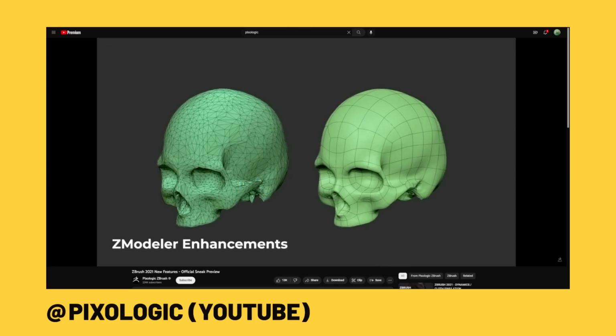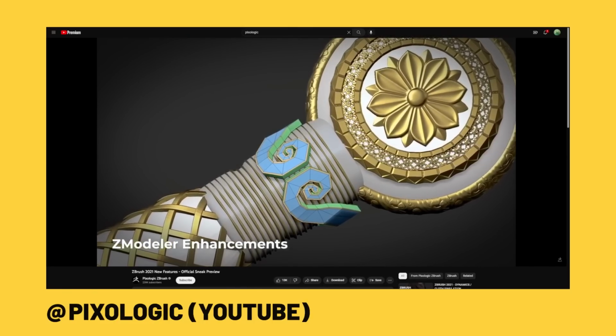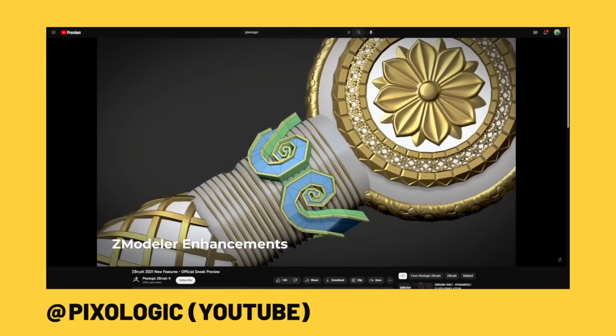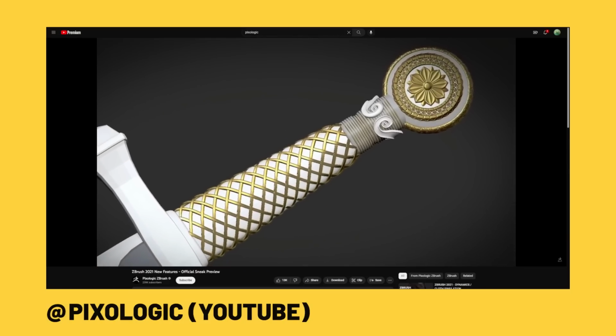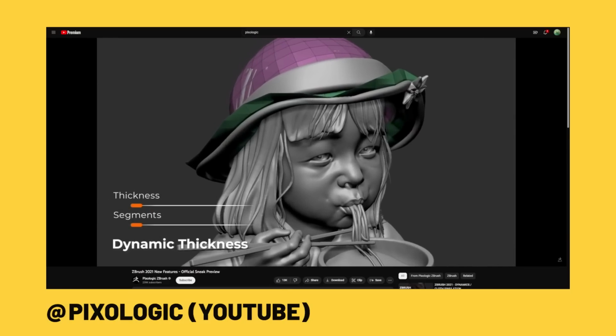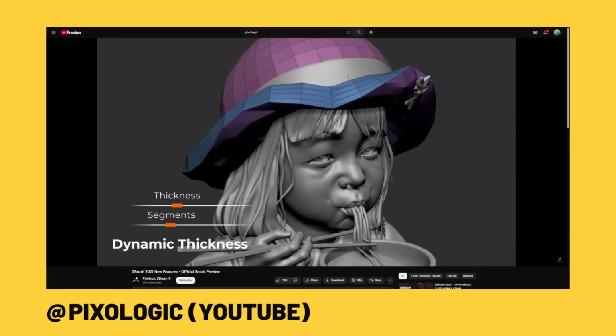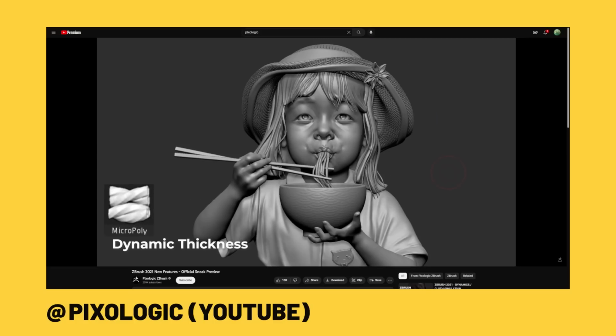ZBrush has been the industry standard for sculpting for quite some time now, but with each update, Blender is growing closer and closer, and 3.5 brings us a lot closer with the introduction of a new feature called VDM brushes, or vector displacement map brushes.